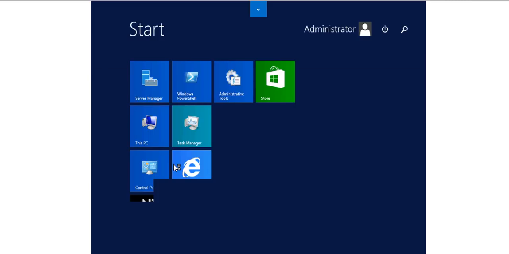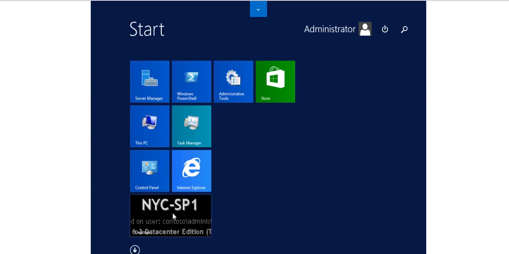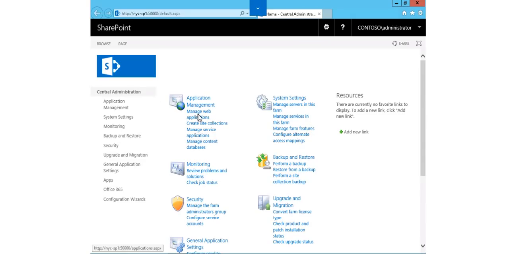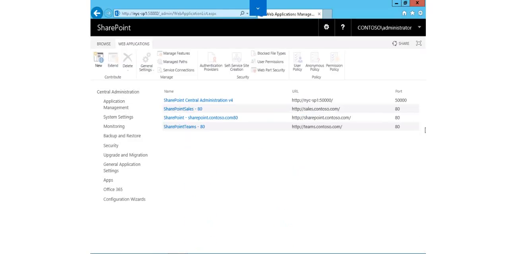Okay, as you can see, we are in the SharePoint machine. First I'll work on my web applications so that I can extend it to a different zone altogether. That will be my extranet zone. Once I'm done with this, then we'll be configuring some different things in my SharePoint machines. Okay, so let's move ahead.